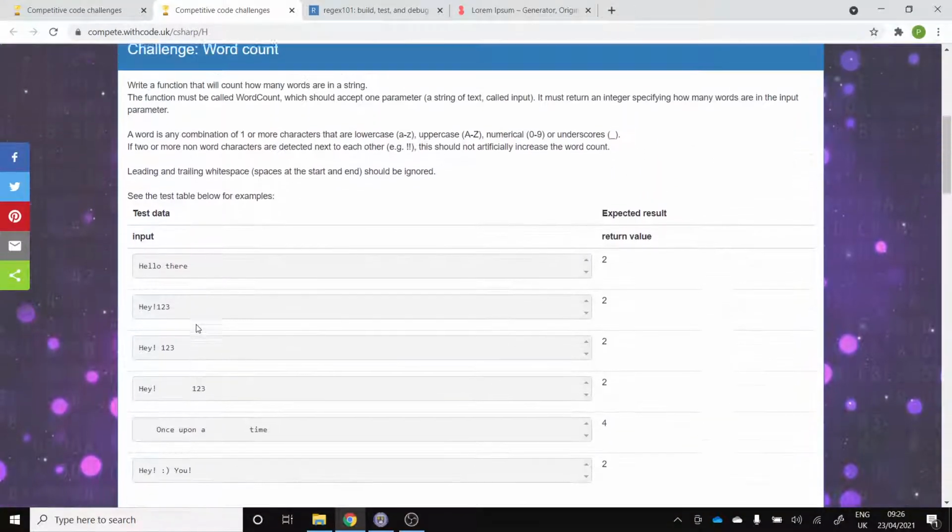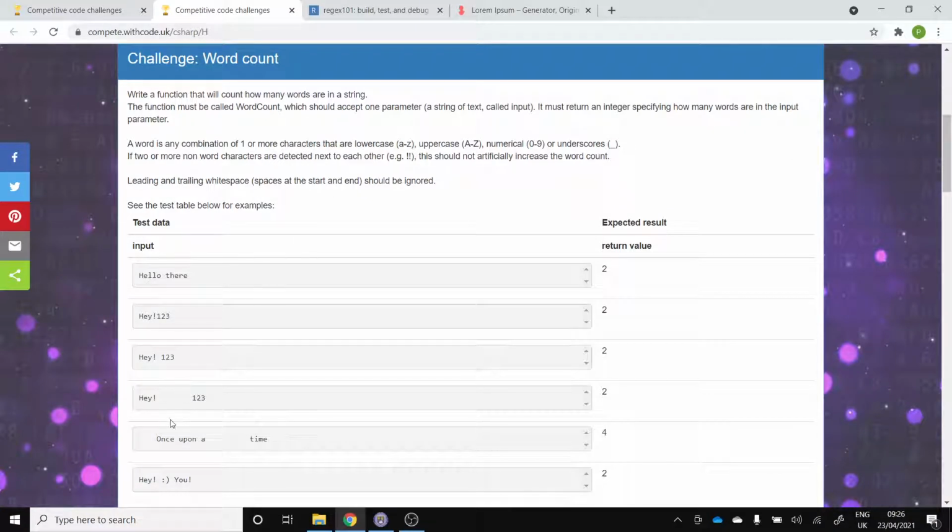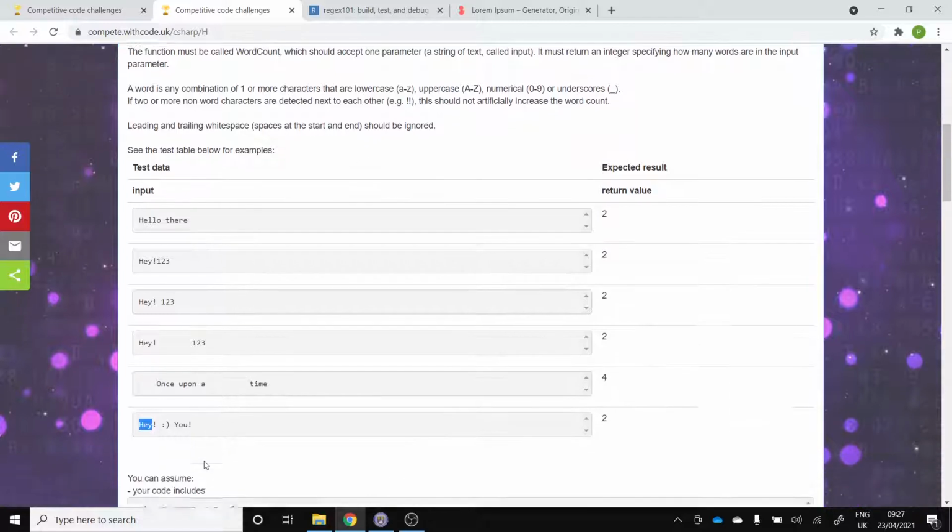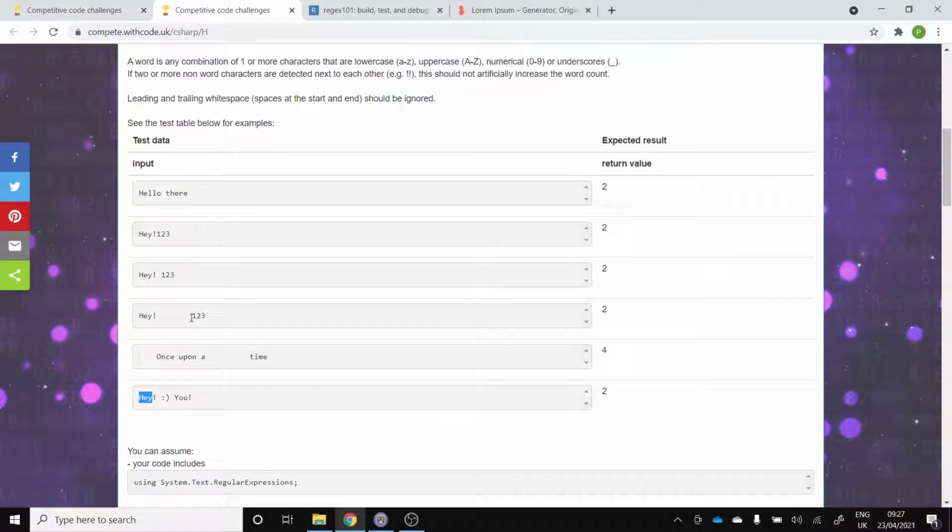So we have to work out what we mean by a word. With some of the test data that we have here, for example, the smiley face doesn't count as a word. A word is classed as lowercase a to z, uppercase A to Z, numerical characters, so 0 to 9, or underscores. Everything else is just ignored. Also, if we have multiple spaces, then that doesn't mean we have lots and lots of words. So we're only counting the words rather than counting the word boundaries.